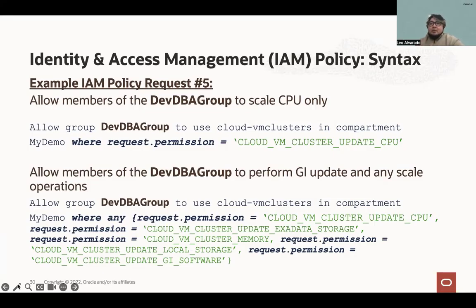So, for example, you can enable the database administrator group to just perform scaling of memory or OCPU, or allow your storage administrator group to just manage the local and Exadata storage, or only permit your security administrator group to add the SSH keys to your cloud VM cluster. So this enhancement provides fine-grained control over the VM cluster update operation. For this example, let's say that we just want to allow the members of the DevDB group to only scale OCPU.